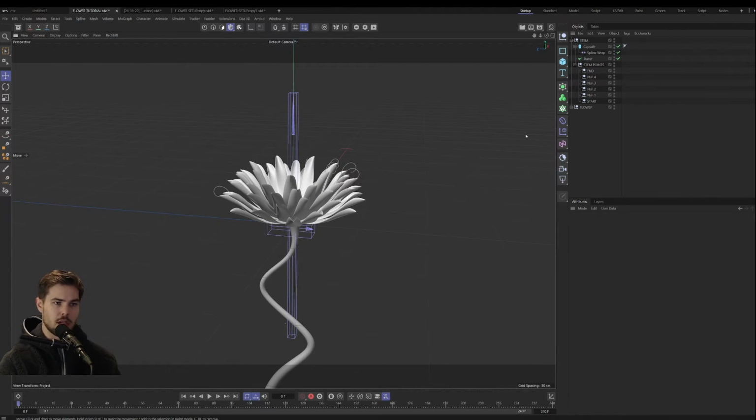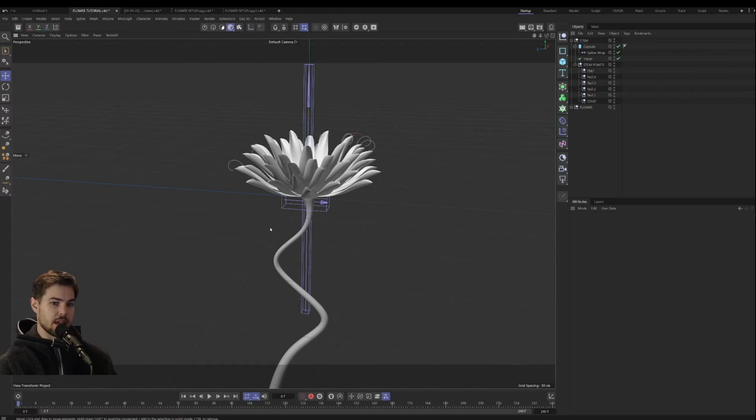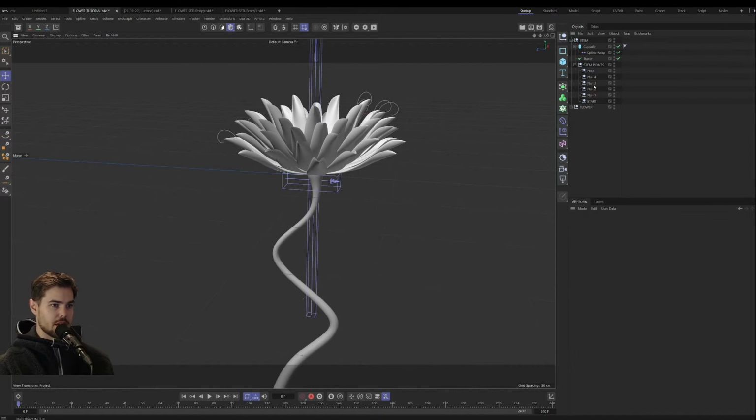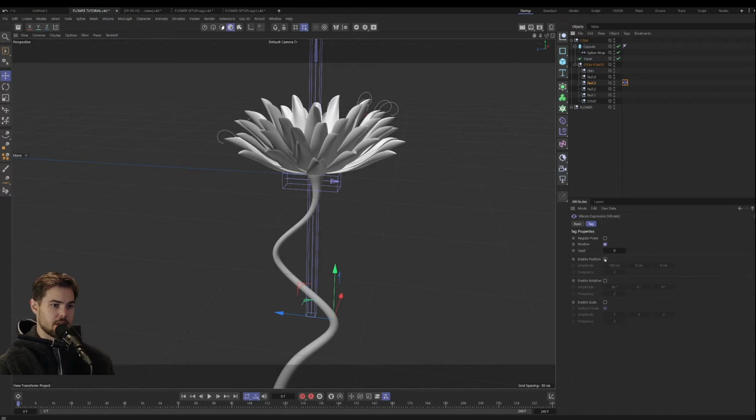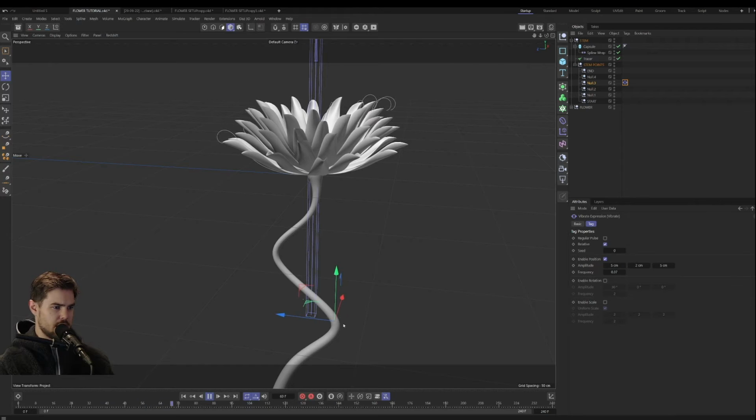Okay. So you can also procedurally animate the movement of the stem, like it is also blowing in the wind, like our flower is, by adding a vibrate tag to it and doing position and let's say 5 on X and 2 on Y and 5 on Z. Turn down the frequency. Let's see what we've got here. So you can see this little point that we added that to is moving now.